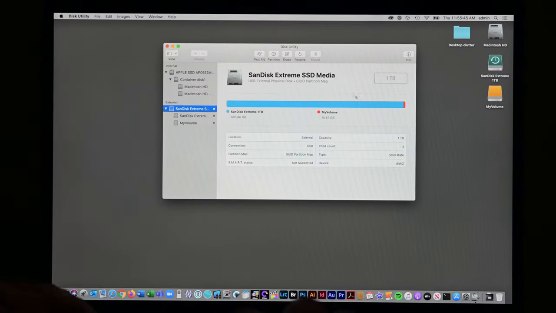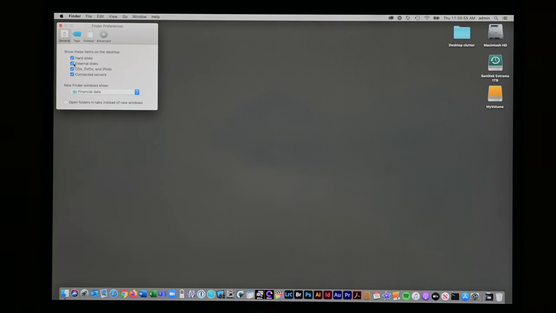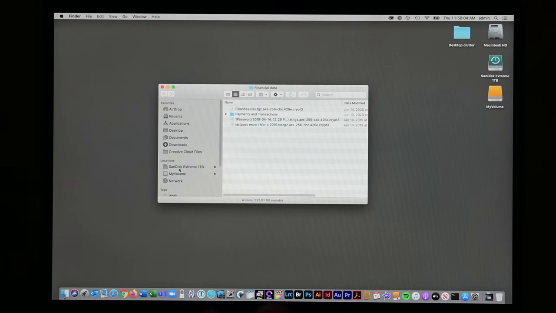We zoom out here. We can see. I'm going to quit Disk Utility. There we have this My Volume. Now, why do we see that? Because I have my Finder preferences set to show external hard drives. So whether I have them set to show them or not, it's still there. So if you did a new Finder window, you would still see it in the sidebar here.